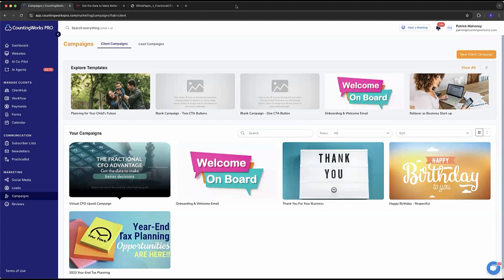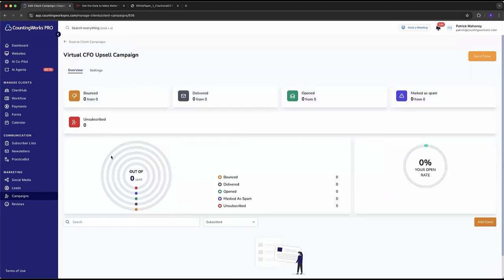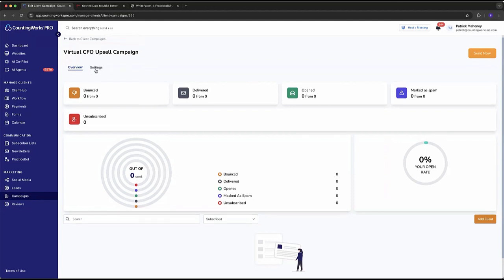Like Lee mentioned, we're going to be talking about one of our VIP campaigns here, the virtual CFO upsell campaign. It's a really good way to maximize your current client base. And this one especially comes with one of our white papers, which I'll show you in a sec. But let's hop into the campaign and show you the functionality of it really quick. When you hop in, you're going to get data and analytics on these. You're going to be able to track your customers, whether they're opening them, whether they've been delivered or not, or bounced or unsubscribed. So it's a good way to track your customers that are interested.